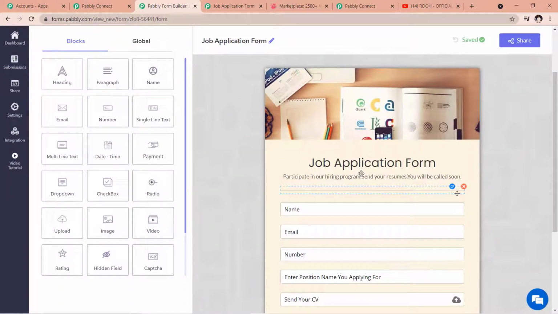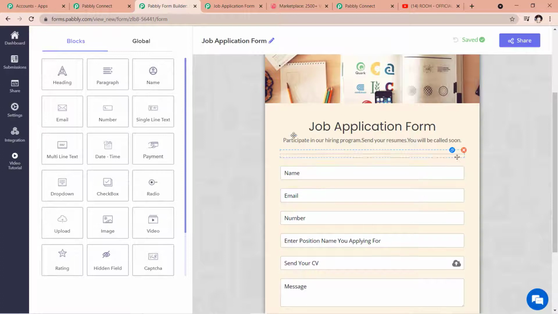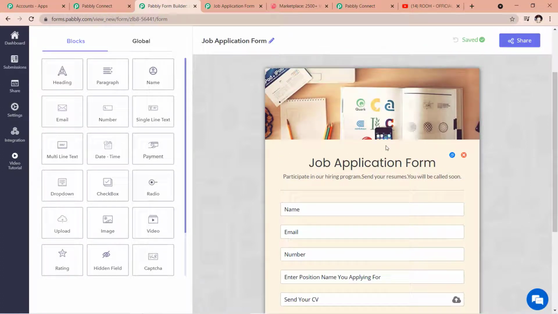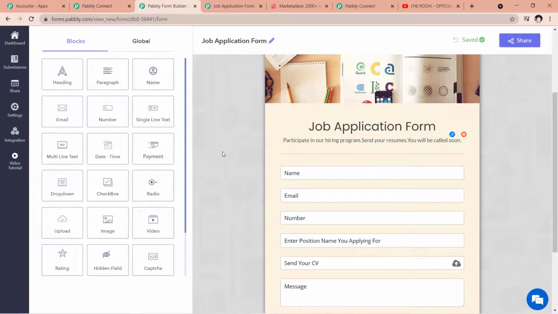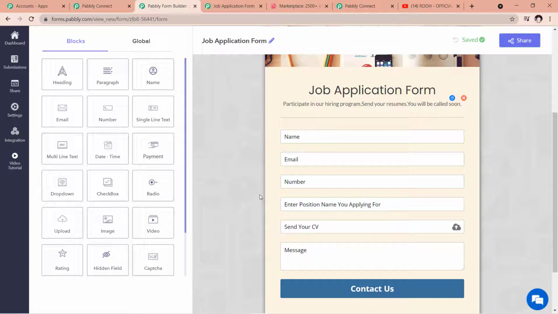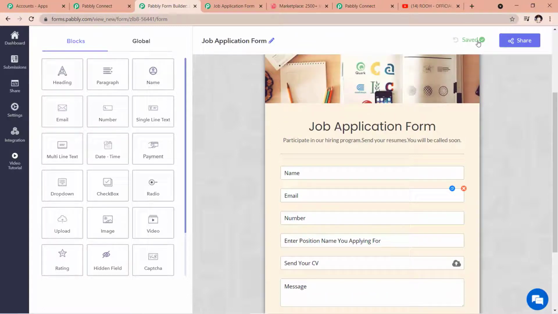You will enter the job applicant form template and you can see how the template looks. If you want to add any additional details, you can add them from this block. I'll keep my job applicant form like this only. I just need the name, the email, the number, the position one is applying for, the CV, and finally a small message. Okay. Now I'll save this.